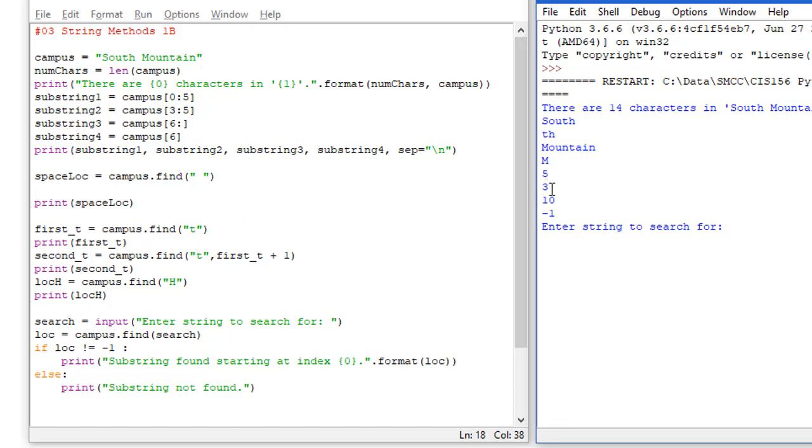Then I looked for the first T. That's in location 3, index 3. Then I searched starting with the index 4 in this case. So the next character, I'm going to start searching, and we're going to find the next T is in index 10. Looked for the uppercase H. -1, doesn't exist. And now we're asked to enter a string to search for. And if I type in NT, I'm told it started at index 9. Remember, M was 6, 7, 8, 9 is the N.